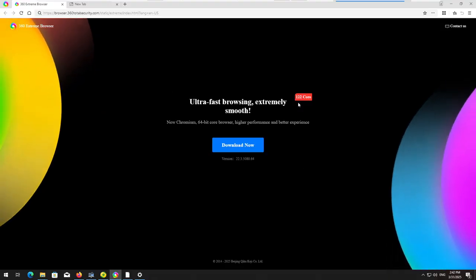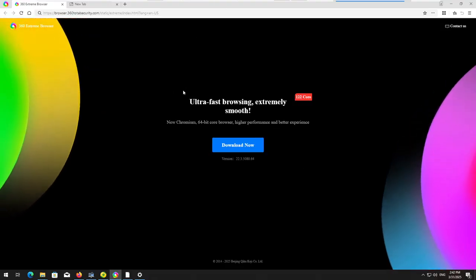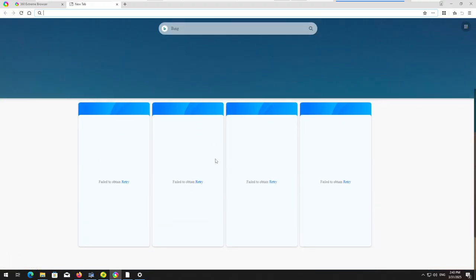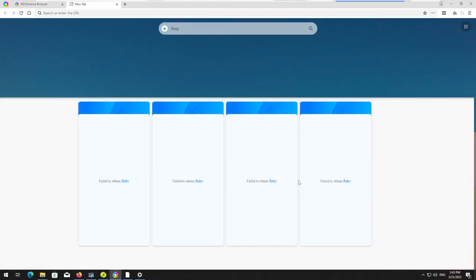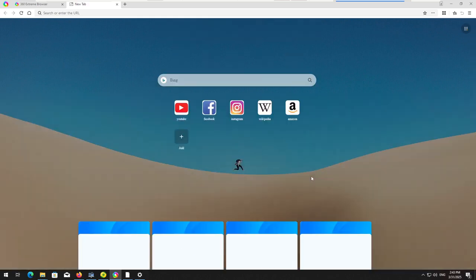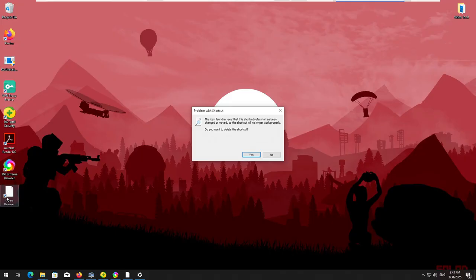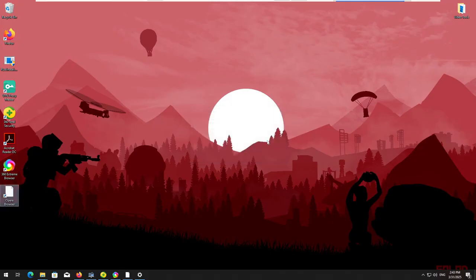It takes us to the download page for the browser. This literally just looks like Edge, but worse. Failed to obtain, retry. I'm assuming that's going to be your news feed. And then it's got YouTube, Facebook, Instagram, Wikipedia, and Amazon. You know what? I'm going to stop here because this has become more of a video about 360 than about the actual malware. I guess in this case you'd call them both. Whatever. We're getting way too ahead of ourselves.